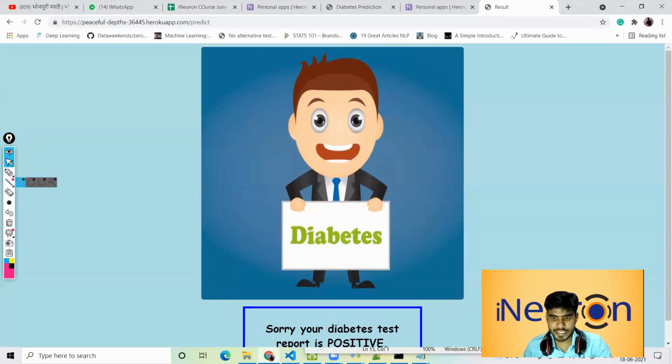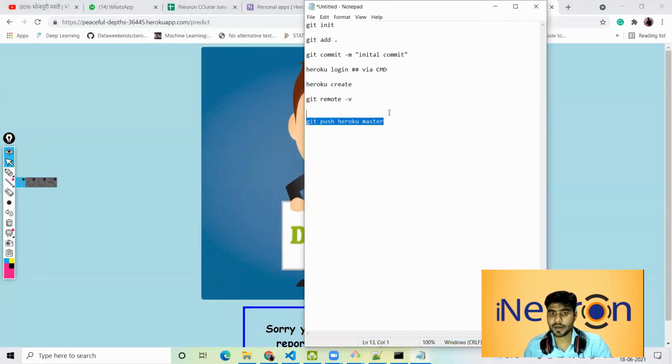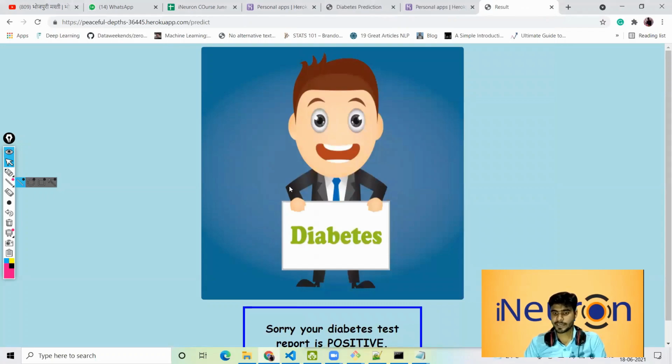You can follow the same steps during deployment, guys. But make sure, first of all, you install Git and create an account on Heroku. I hope you guys understand. So make sure you follow this path, guys.